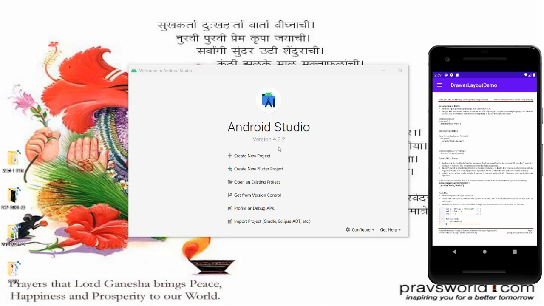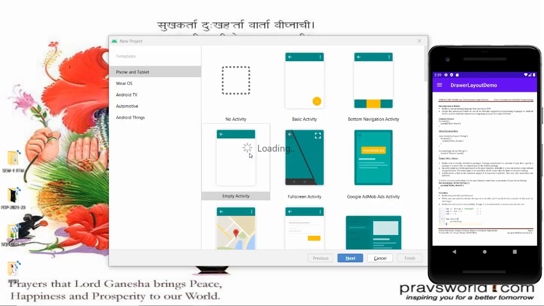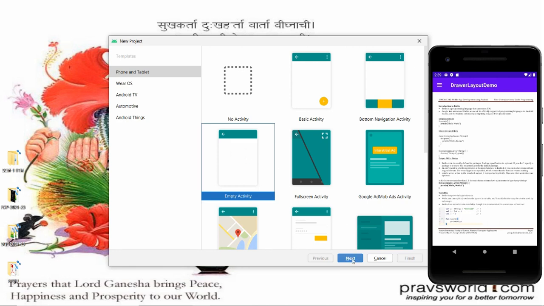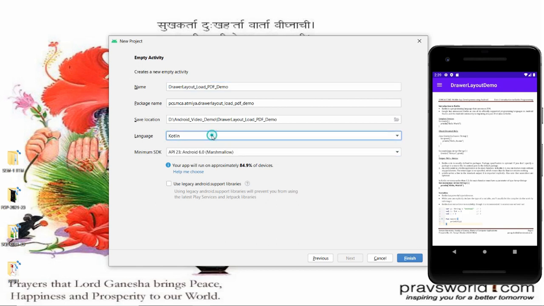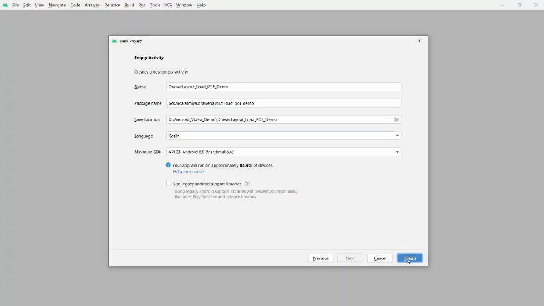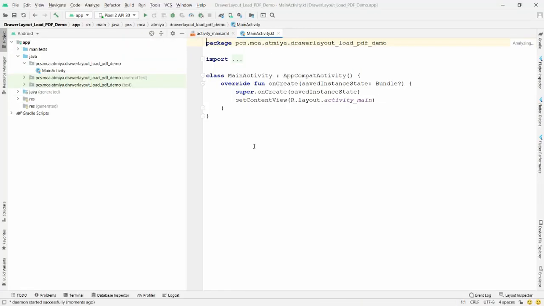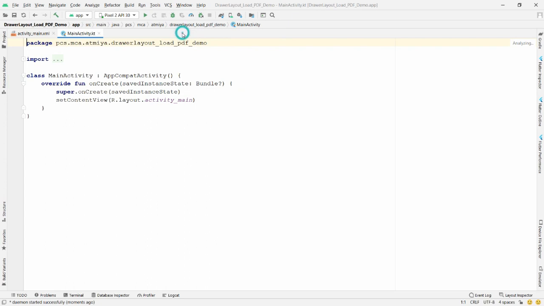First of all, click on create new project, then click on empty activity, and then click on next. Here you can give the name of your application. I'm giving the name of my application as drawer layout and load PDF demo. Here you can choose the language. I'm choosing the language Kotlin, and then you can click on finish. Once the Gradle build is done, you can simply hide this project explorer.